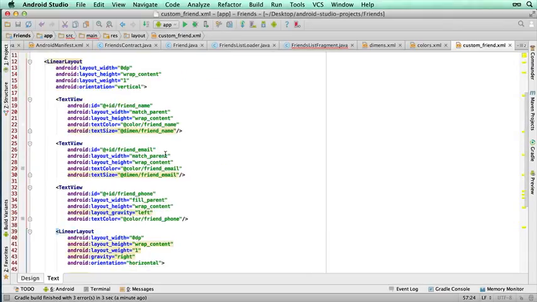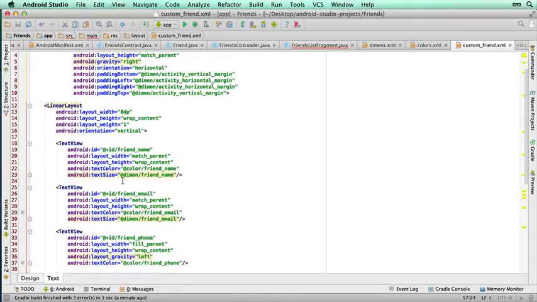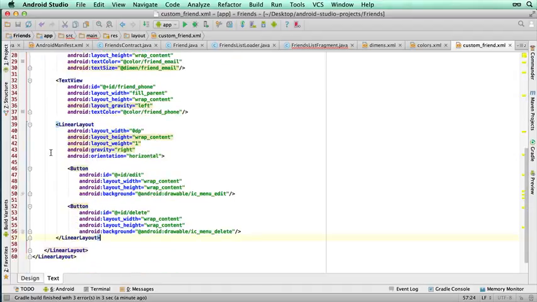Okay, so at that point, we're good to go. We've now got 3 linear layouts, 2 embedded ones. The overall linear layout covers the whole thing, and within that we've got our 3 fields in their own linear layout, the name, the email, and the phone. And the next linear layout has our 2 buttons, which will appear to the right-hand side of the fields so that we can either edit or delete each entry in the friends data.